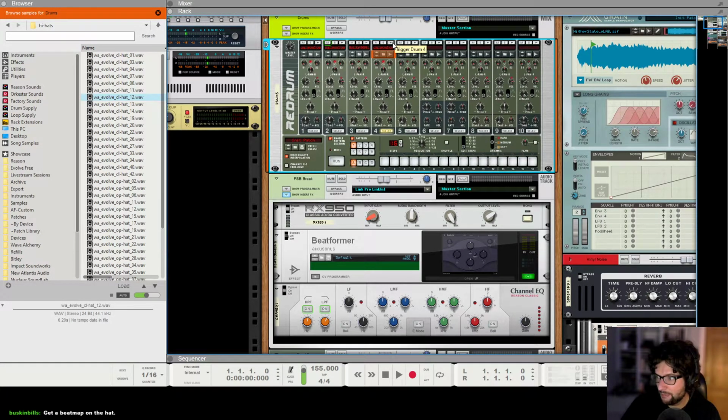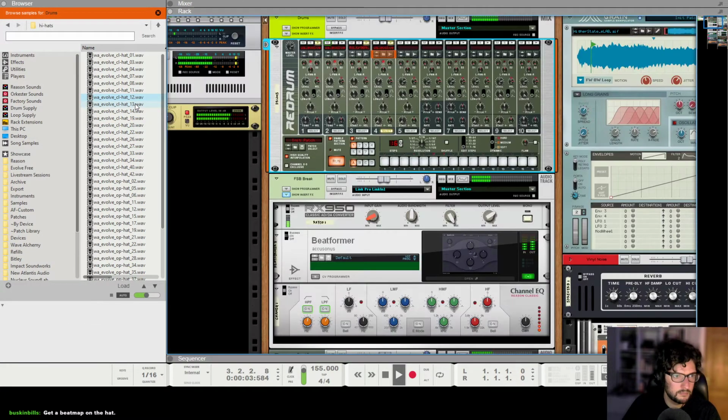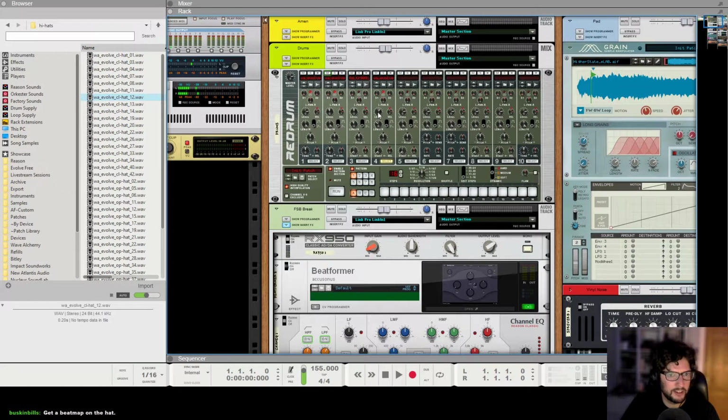Basketball said get a beat map on the hat. I'm thinking I just want something really steady. I feel like that would be conducive to the feel of what I'm going for. But I need to find the right hat first. It just feels a bit too obvious at the moment.